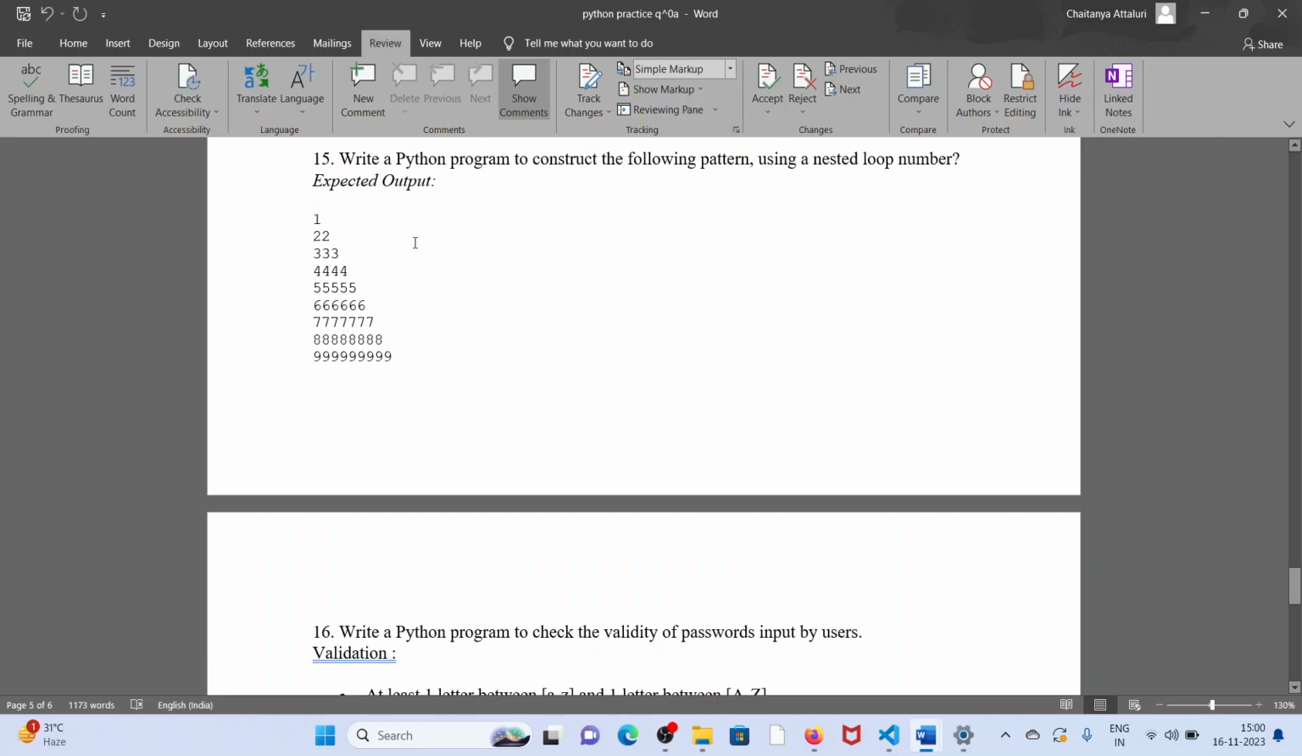15th one: write a Python program to construct the following pattern using a nested loop. Using a nested loop number, we have to get output like this: one, double two, triple three, four times four, and so on. 1 to 9 is there, so we have to repeat the loop 9 times. This is simple logic, 2 lines of code. I will explain.